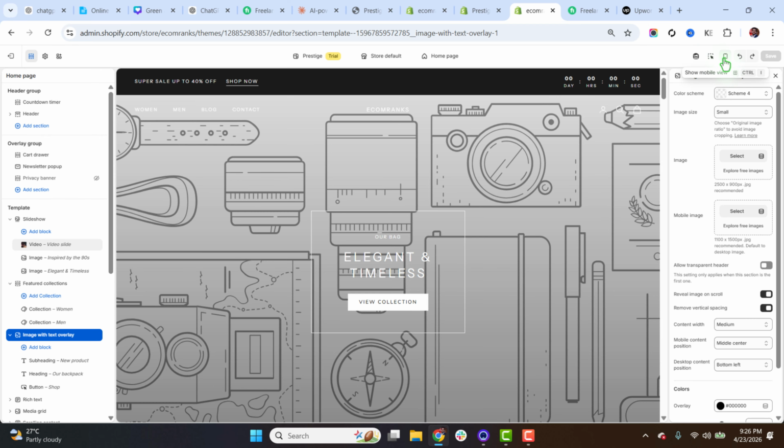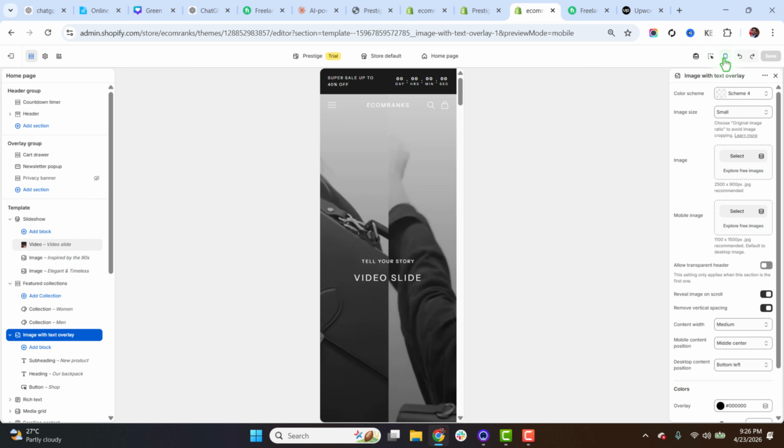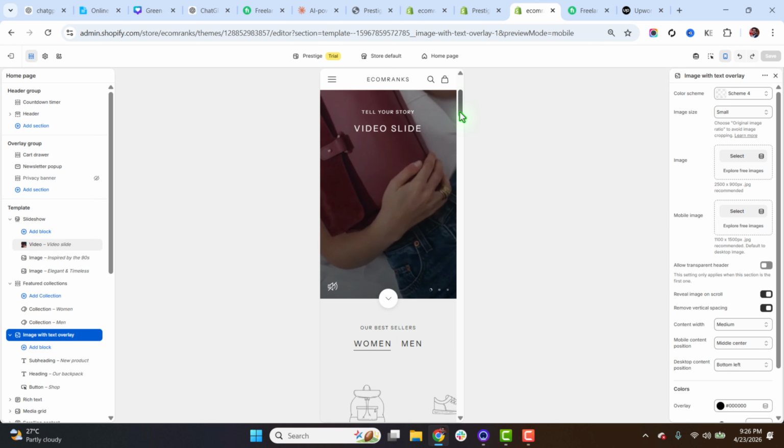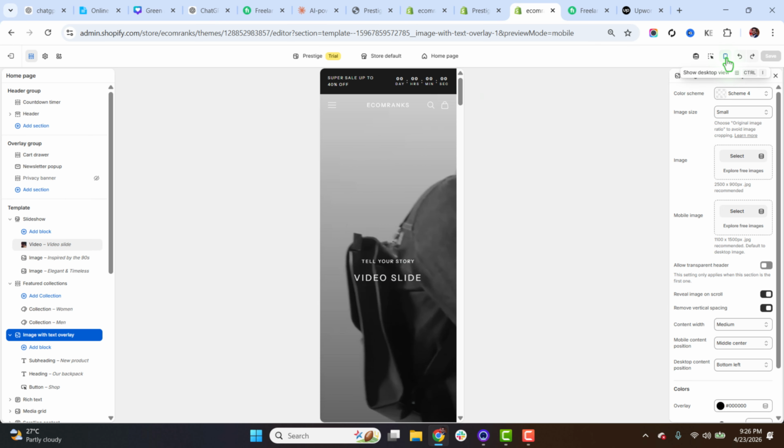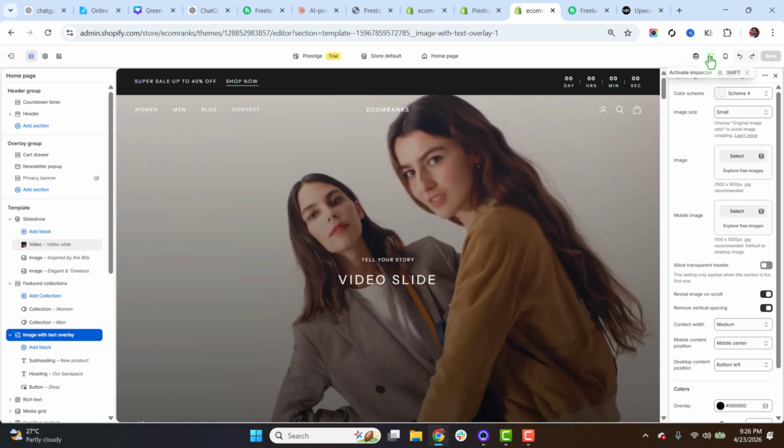Here we have three options. We can view the mobile view. This is an option to show the mobile version of the website. And if I click it again, it shows the desktop version.